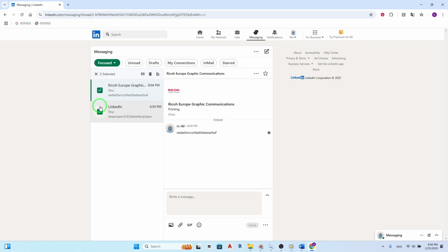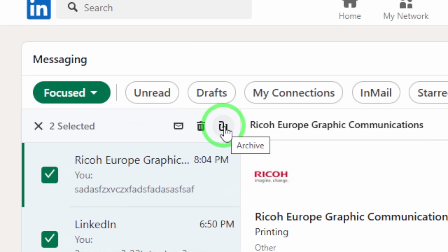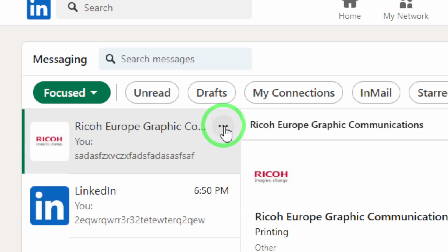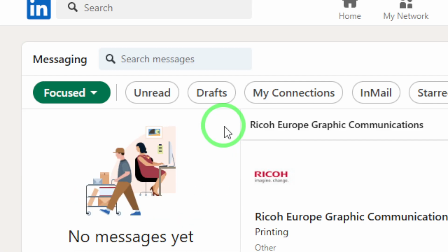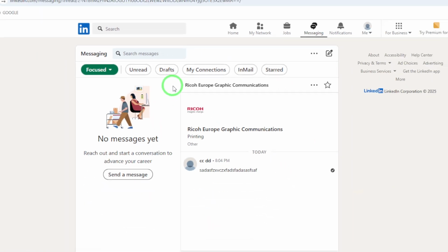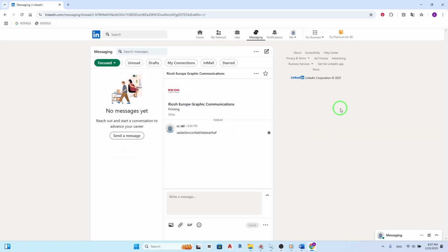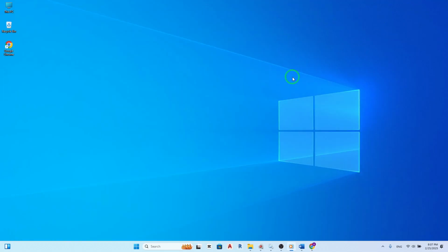Once you've selected all the conversations, look for the archive icon. It's usually located at the top or bottom of the screen, depending on your layout. Click this icon to archive all the selected conversations. LinkedIn might ask you to confirm your decision, so go ahead and confirm. And that's it. You've successfully archived multiple conversations on LinkedIn. Your inbox should now be a little lighter and a lot more manageable.